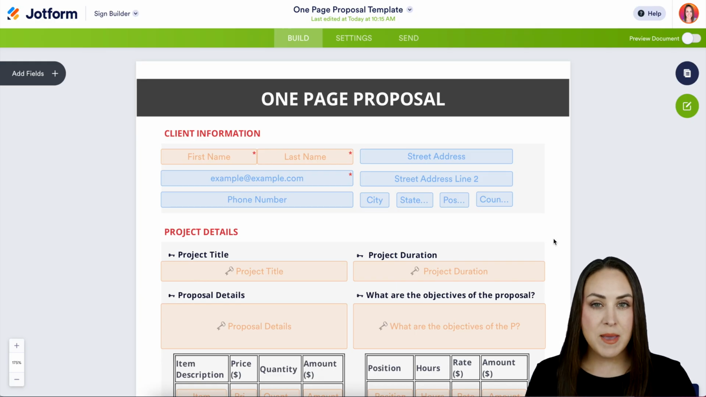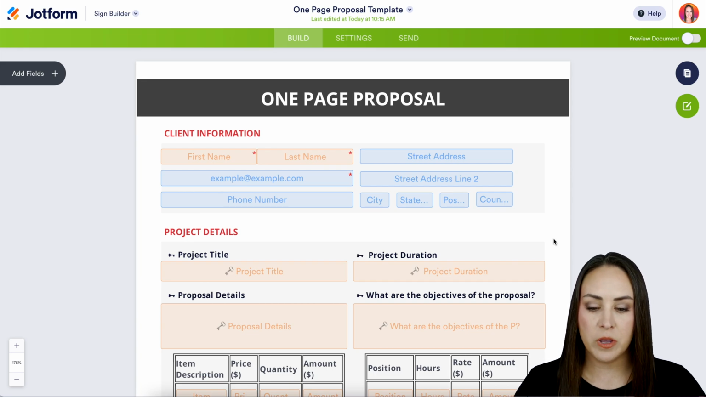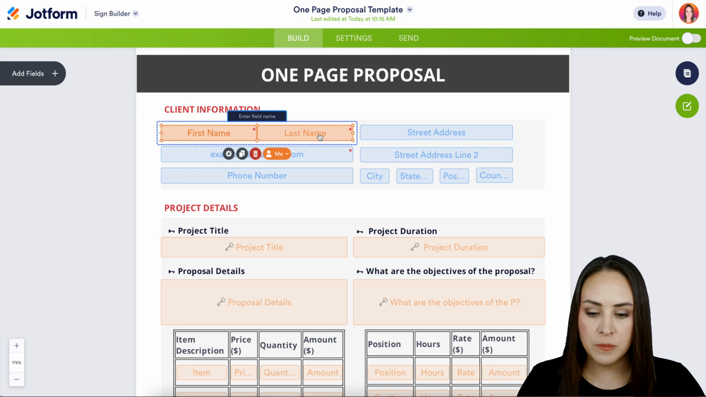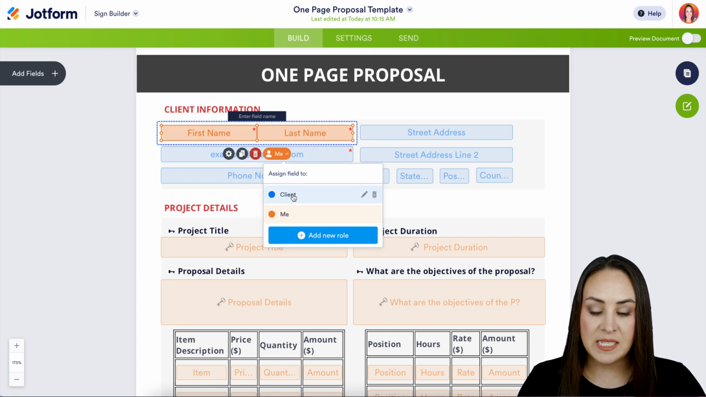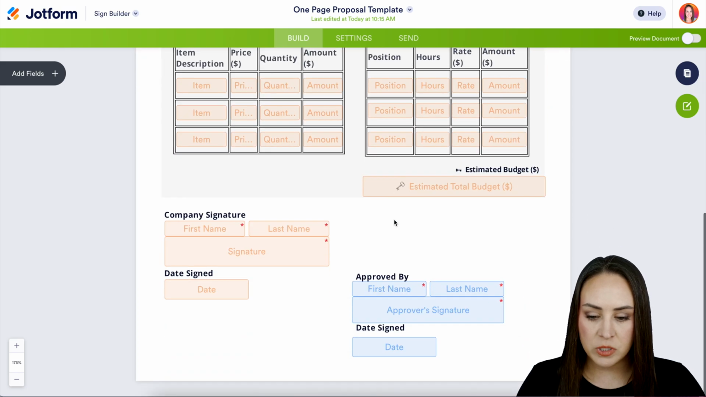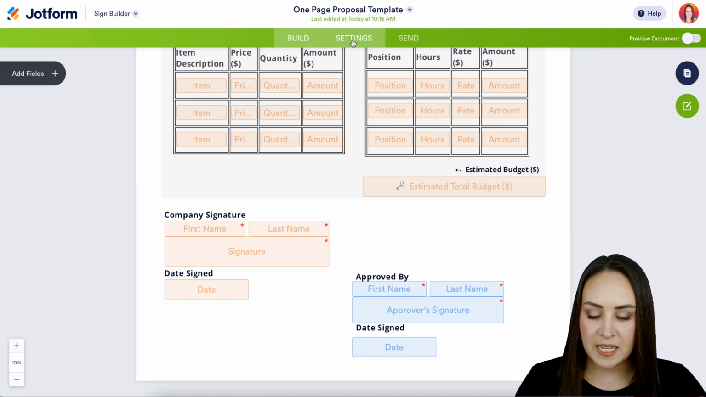Now, before I make any edits to any template, I always like to take a quick scroll just to see what I'm working with. So it looks like we have two different colors, which signifies two different people who are going to be signing this document. So we have orange, who is me. And then we can see the blue fields are going to be my client. We scroll down, we see the two signatures right here at the bottom. Perfect. So let's go up to the top and let's head to the settings tab.